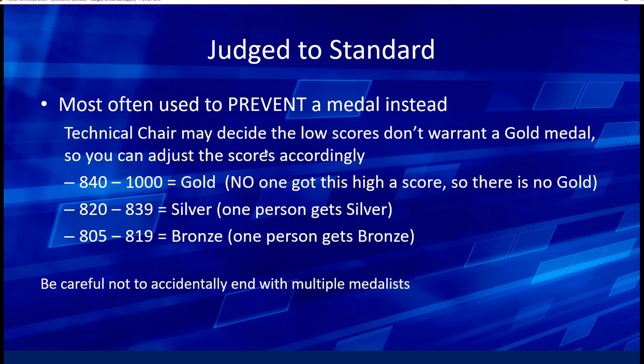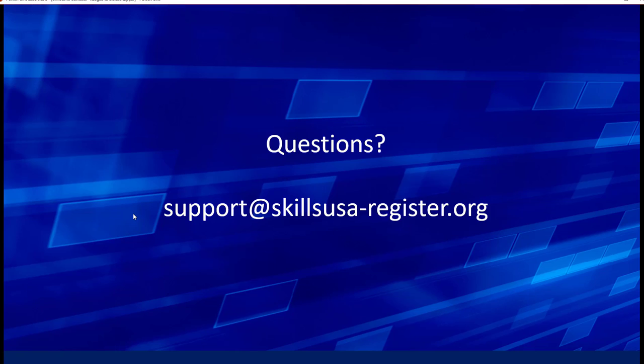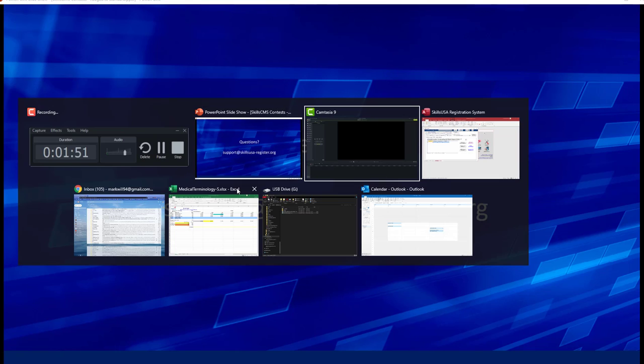Now with this configuration, you do have to be careful not to accidentally end up with multiple silver medalists. So you sometimes have to configure these ranges very, very precisely to get them where you want them to go. We want to walk through an example of this right quick.